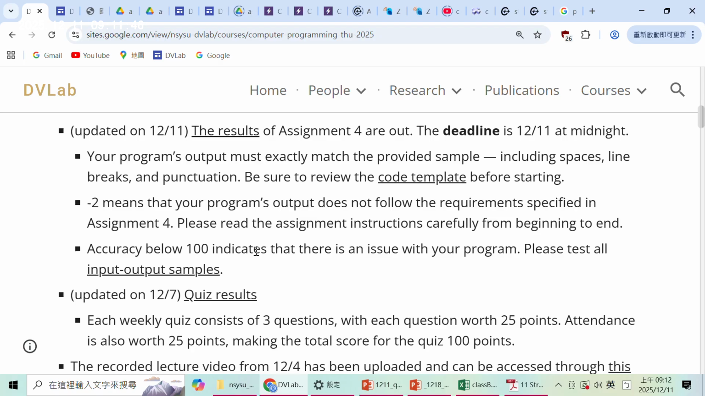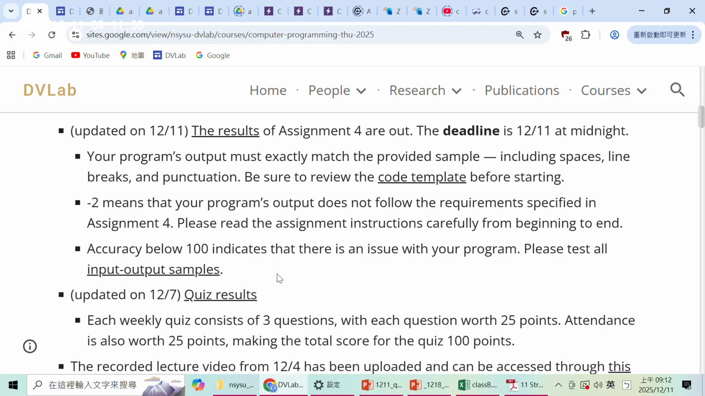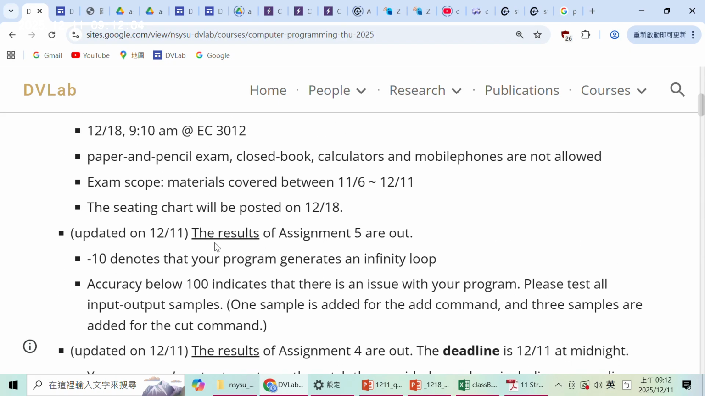I updated the quiz results and you can take a look. I also updated the accuracy results of assignment 4. The deadline of assignment 4 is today's midnight. And I also updated the accuracy results of assignment 5, and you can have a look.